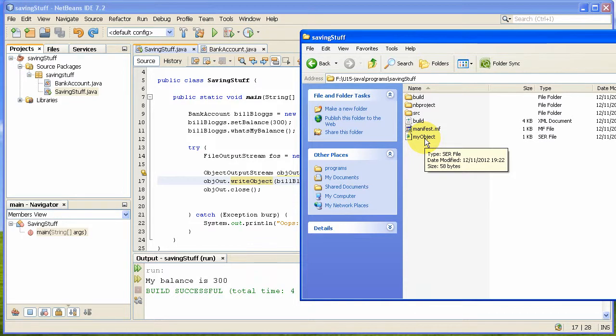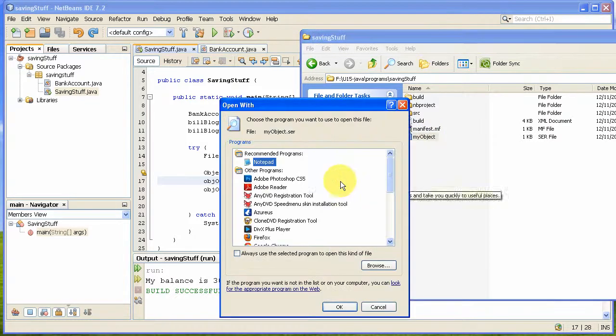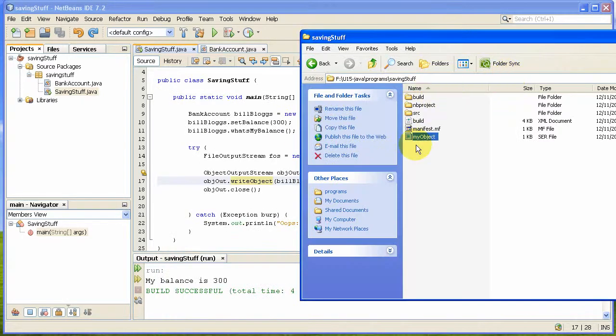In fact, can I do this? Let me just have a look. I've never tried it. Let's do open with, I don't know, Notepad, something like that. Here, Notepad. It should just give us, there you are, that's what it looks like. Serialized. Doesn't really make a lot of sense to us. But that is now an object saved on the hard drive.